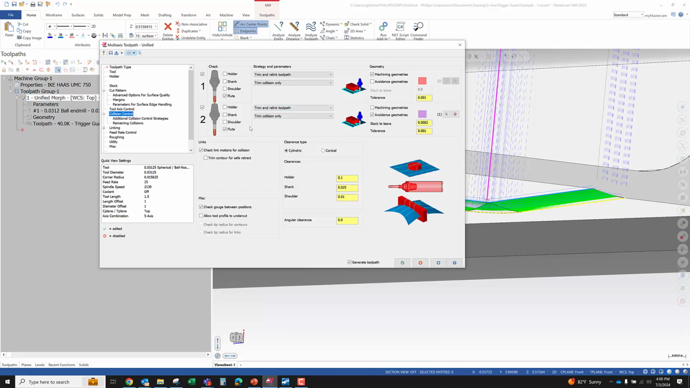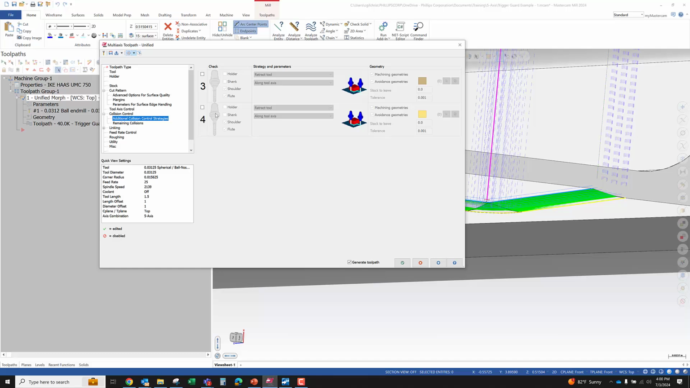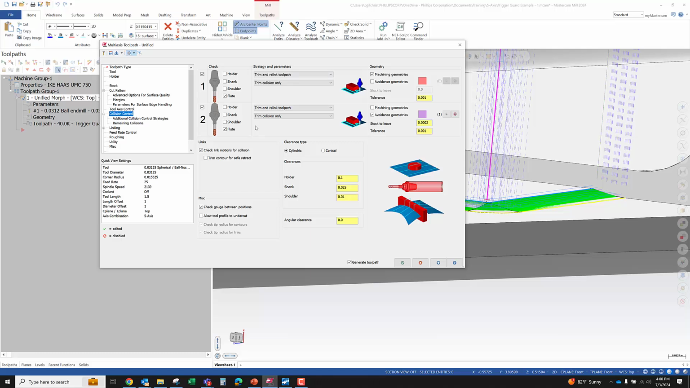If you need more, there are actually 4 total collision control strategies built in. Adding a collision control strategy increases the time. Now, I don't think this first collision control strategy, trim and relink toolpath on collision only for the flute and the machining geometries, is that effective. I'm actually going to do retract tool along the tool axis. So whatever orientation our tool is facing, it's going to retract.